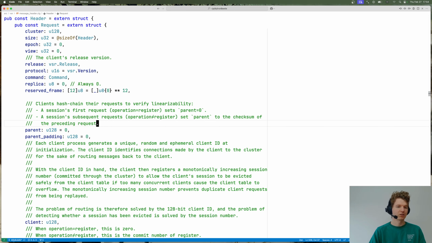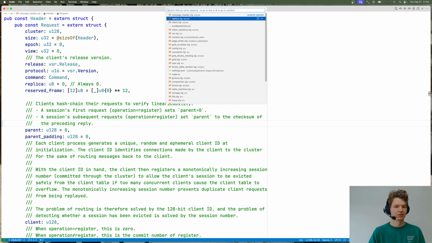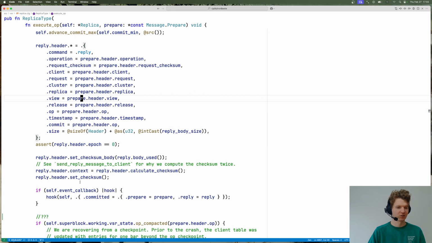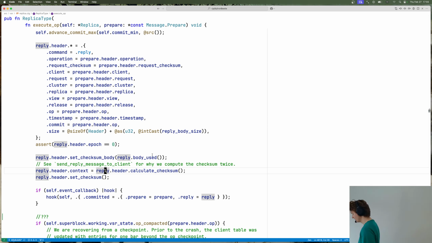So actually this is, okay, this is preceding reply. This is not preceding request. This is the checksum of the reply. Well, let me double check, but okay, so context is, yeah, we calculate the reply. Okay, this is mildly confusing, but I get it now. So this is the thing.